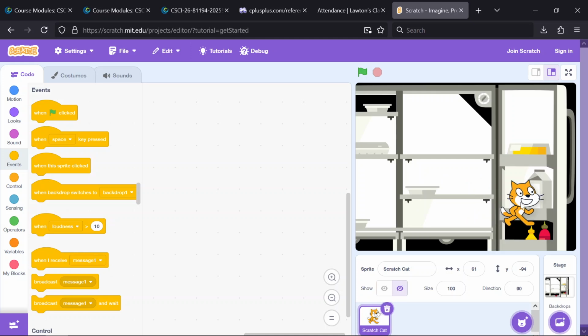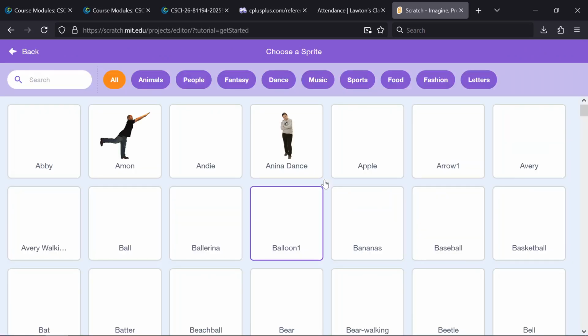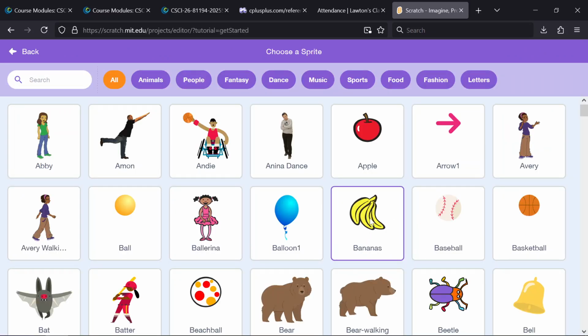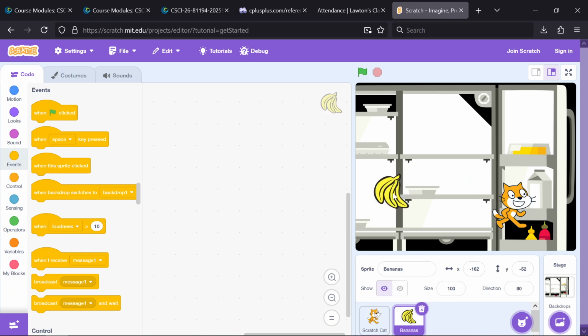So the Scratch Cat needs to be in the scene, and then there also needs to be bananas that will move along with him. So that needs to be another sprite, okay? Sprites are things that you can manipulate with code. The backdrop's just kind of like the scene. So I'm going to choose a new sprite here as well. So I'll click this choose a sprite button, and there are bananas. So there's the bananas, and I will bring them into the program as well.